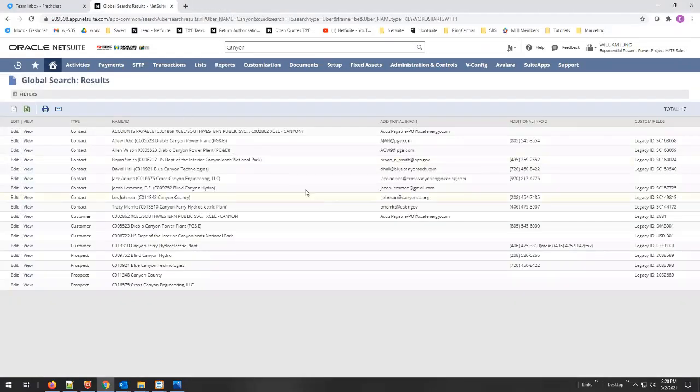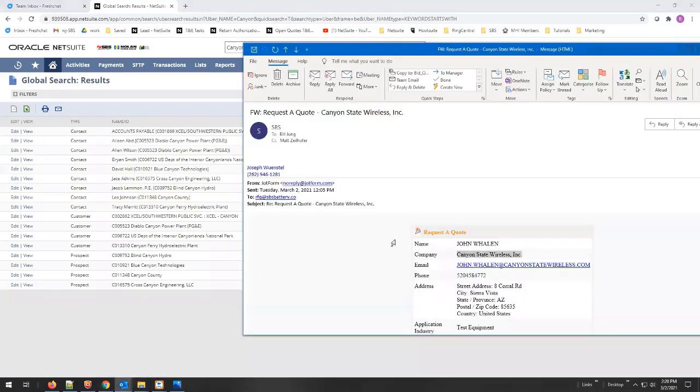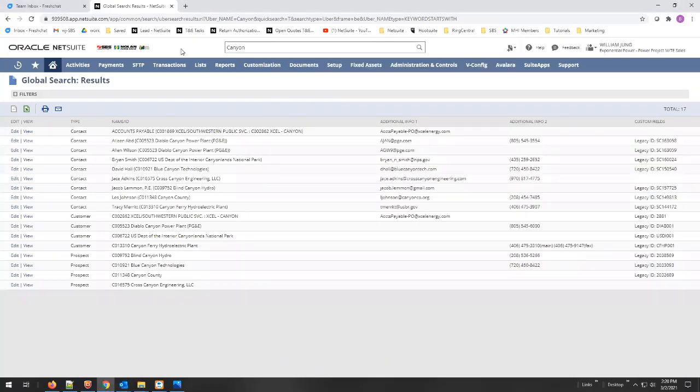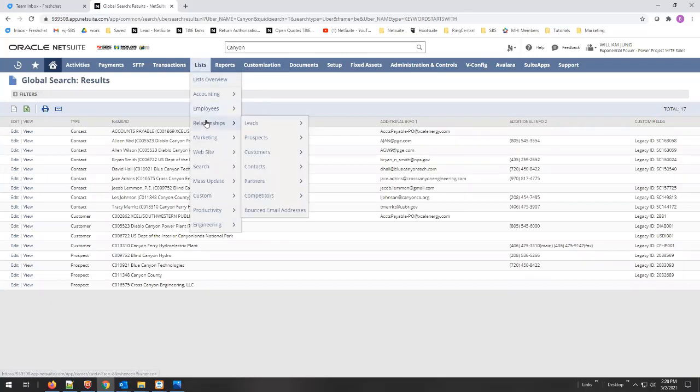Okay, going back to where we were. So this particular RFQ organization does not yet exist in NetSuite. So now we're going to go through the process of creating the organization. And to do that, I've already copied their name here. And so now what I need to do in NetSuite is go to Lists, Relationships, Leads, and New. So this is a new lead.